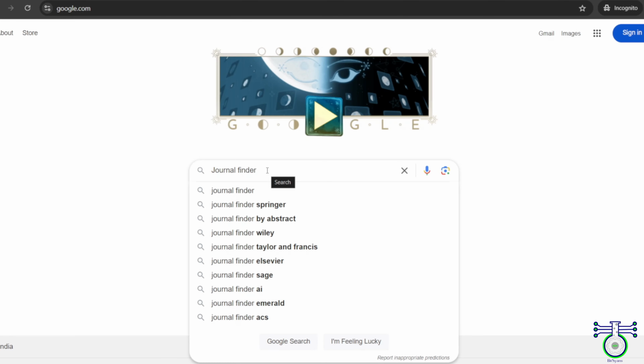So what you can do is, you can go to Google and just write journal finder. And when you write journal finder, as you can see here in the search results, they are giving you many options like Springer, Wiley, Taylor & Francis, Elsevier. These are the names of the publication houses. So you can choose any of them.